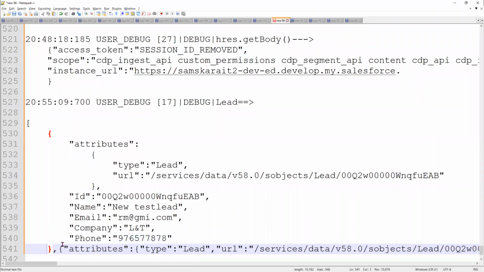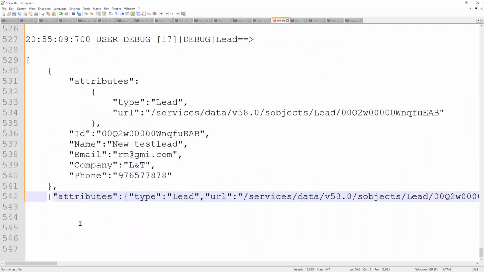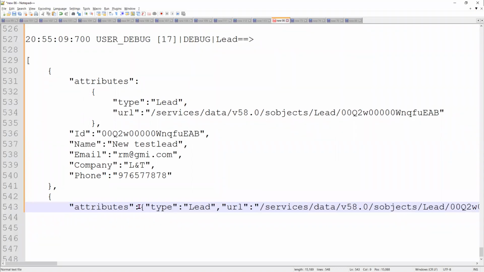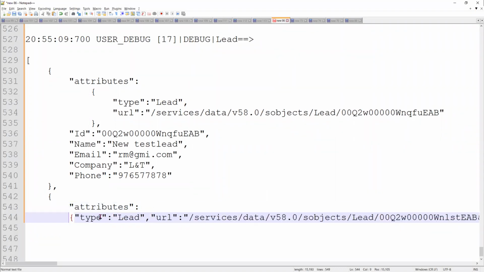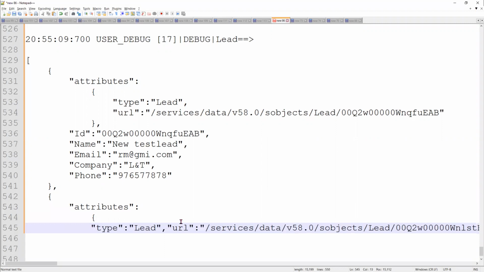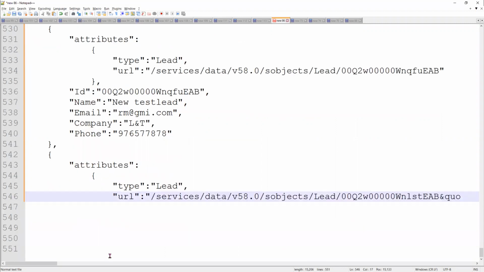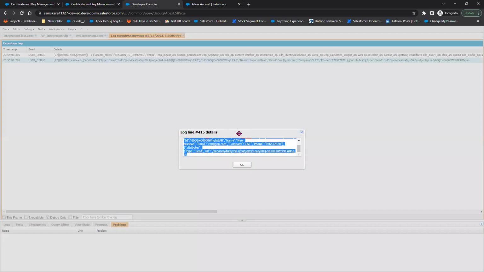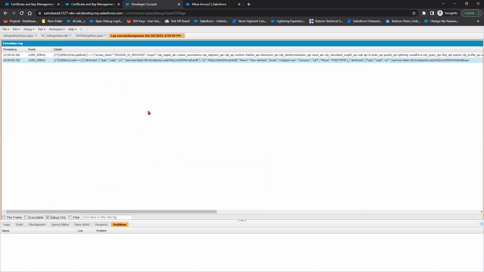This is the first one, and the second one is here, attributes. This is the second lead's attributes, and the type is Lead. This is the URL, and here are the lead details. Below it are more lead details. Now here I am not getting the complete debug details.